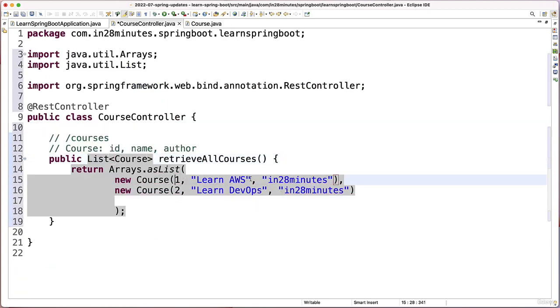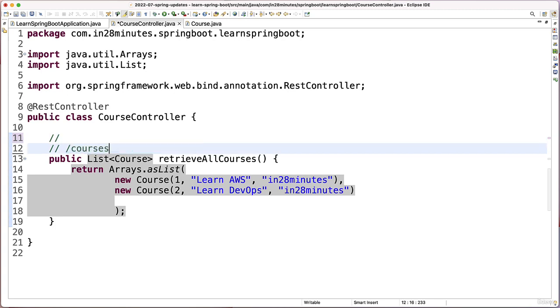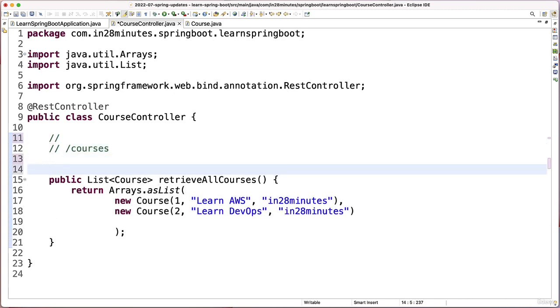One, learn AWS in 28 minutes. ID, name, and the author. And now when you save all the files, you'd see that the code would compile. So that's awesome. We now have compiling code. What we want to do is to map a URL to this specific method. What's the URL I would want to map? /courses. When somebody hits /courses, I would want to return this list of courses back.